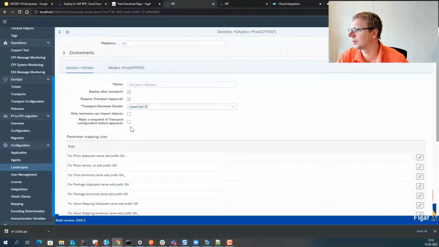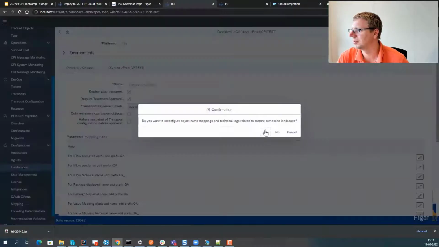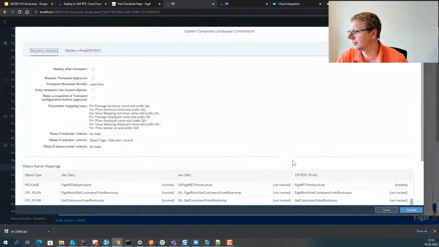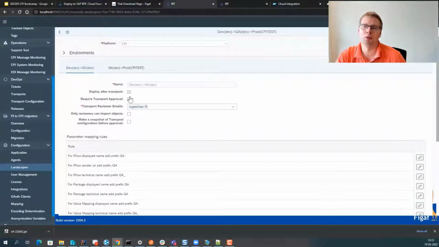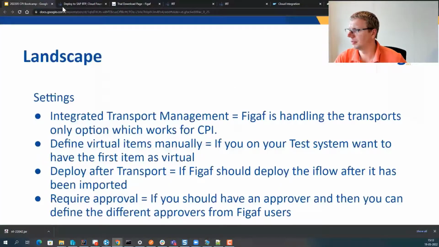And then how do we set up how to handle the configuration? But I guess let's do it like this. So right now we just have one user on the system. That's okay. And we submit this for approval. So now we have required approval. We'll deploy the iflows after the import has been run. Good. So now we can go to one other thing. I think this is what we have here.